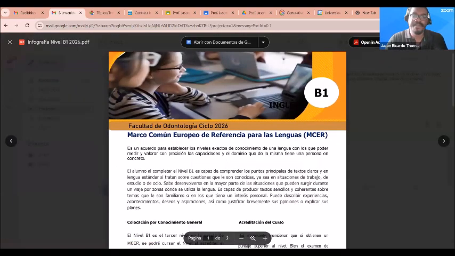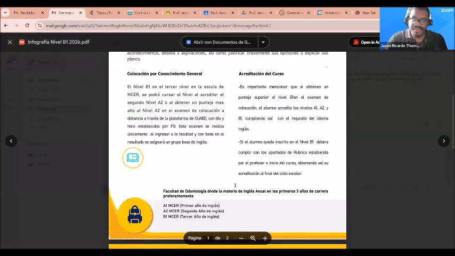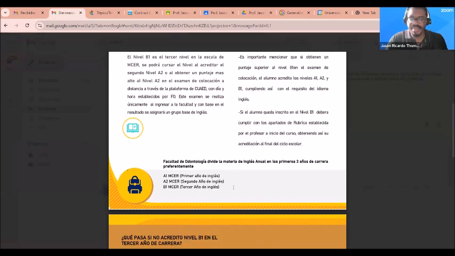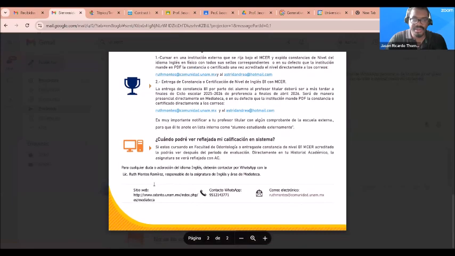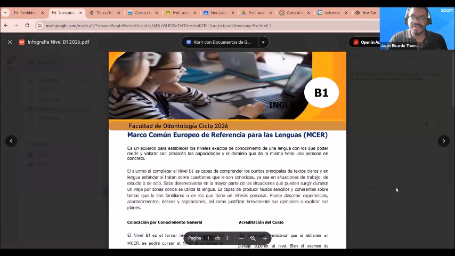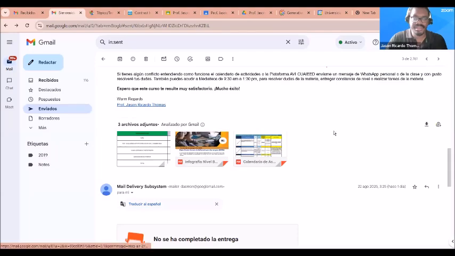Additionally, remember that the goal of this course is to make sure that you've completed the B1 level. If this is your first or second year, once you've completed this level, you would be accredited for the 3 years. If you have any questions or if you have documentation to prove your accreditation, let us know so that we can assist you in accrediting for this year.